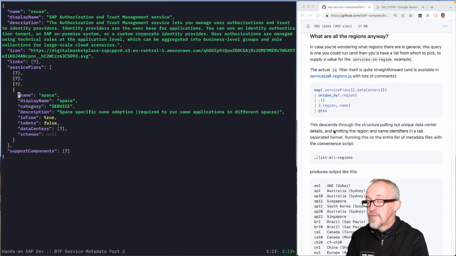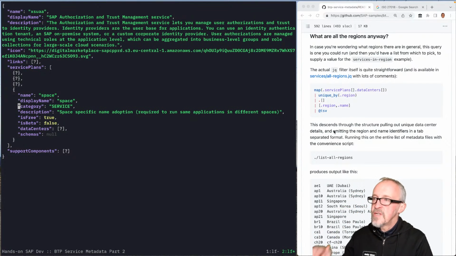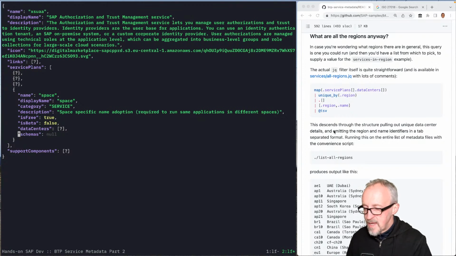So we have a service plan called Space. It's a service. Now notice that the category of the resource XSUA is at the service plan level. Just how it is. We've got a description. We've got a couple of Boolean properties here. If there's a schema available in the back end for this particular resource, then the schema's added there. I think there are some schemas. Not for everything though, thanks Rui.